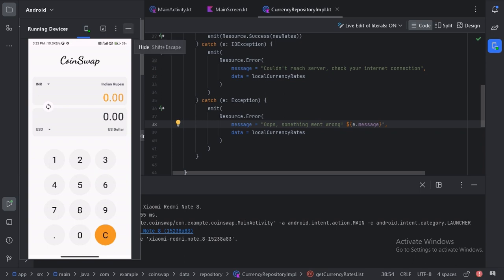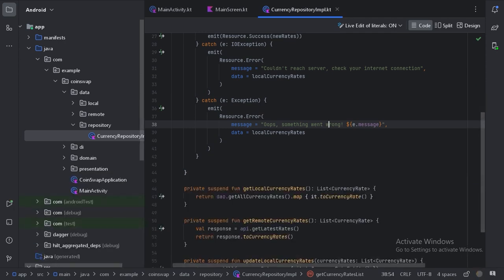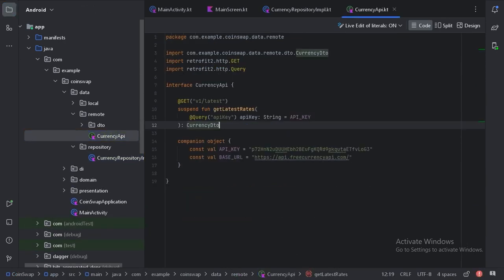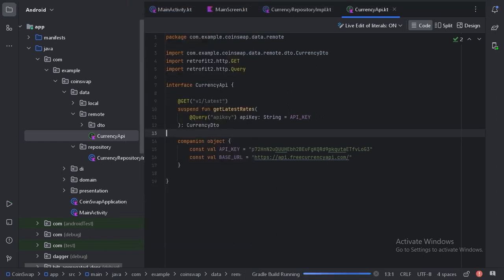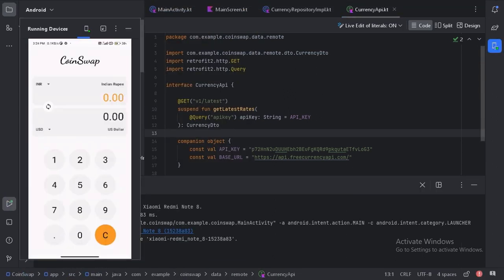So I looked into that code. Here in our currency API, this is the problem. I have used this K as a capital letter, but this query is saying that it should be in small letter. So this whole API key or everything should be in small letters. So this was all the problem. Now we can run our app and see. Here we can see there is no such error now.